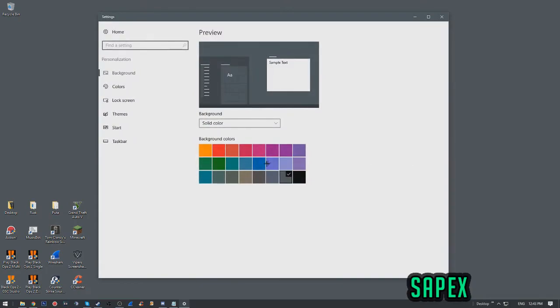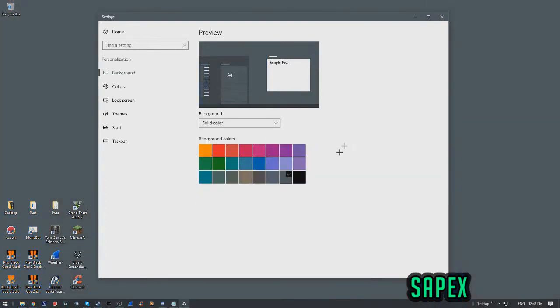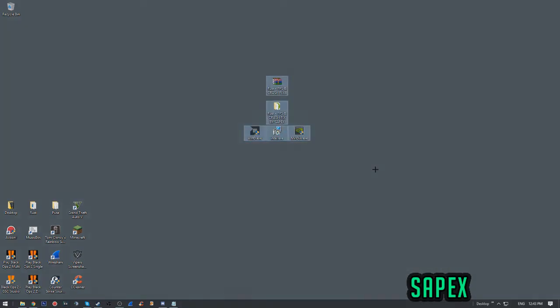You want to hit personalize, and you should see this. It should be something like this. But you want to click background and hit solid color. And my favorite color is gray, so I'm putting it to gray just for my liking. But yeah, that's it. Next up, we got drivers.